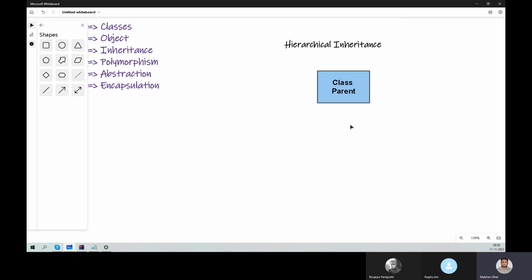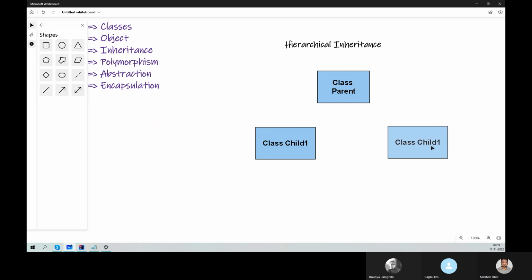So this is the parent class. Now you can have two child classes, child one and child two, for example. Previously we saw one extending another, right? But now this is a little bit different. Here, child A and child B are separate. They don't have any interlink with each other. Child means they are staying separate.